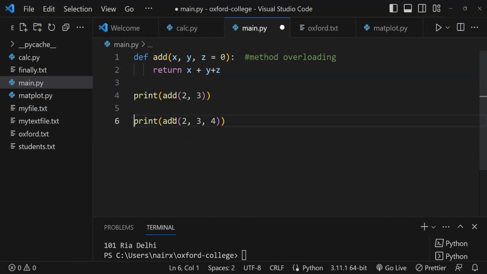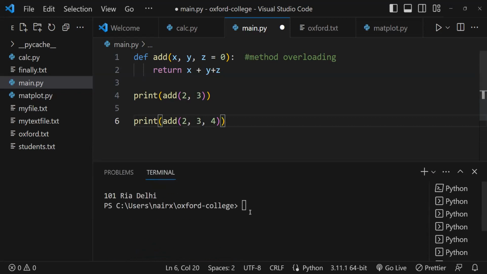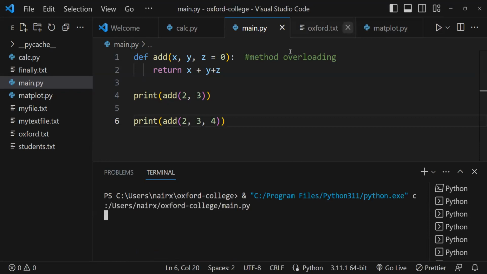Again, I'm calling the same function add and passing 3 parameters: 2, 3, 4. Now the value of x will be 2, y will be 3, z will be 4. So in both cases, the function works. I run this. It will print first 2 plus 3, 5, then 2 plus 3 plus 4, 9.